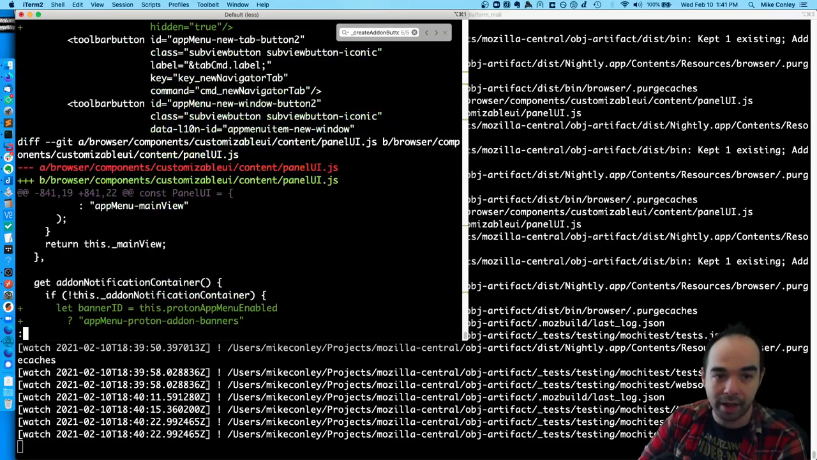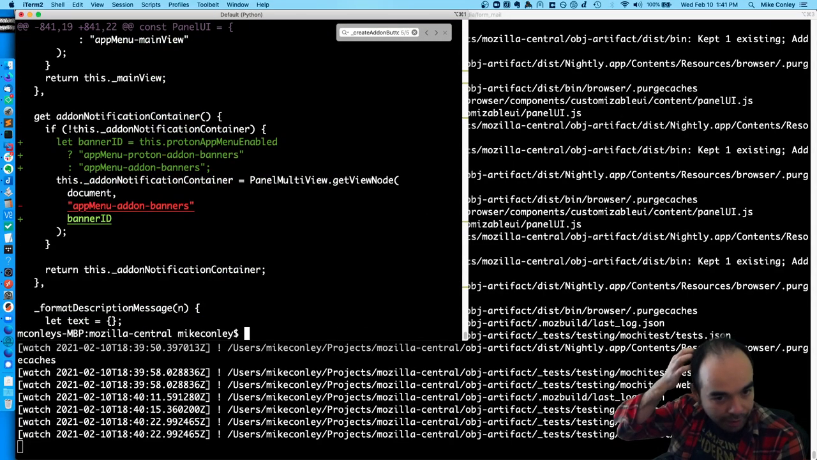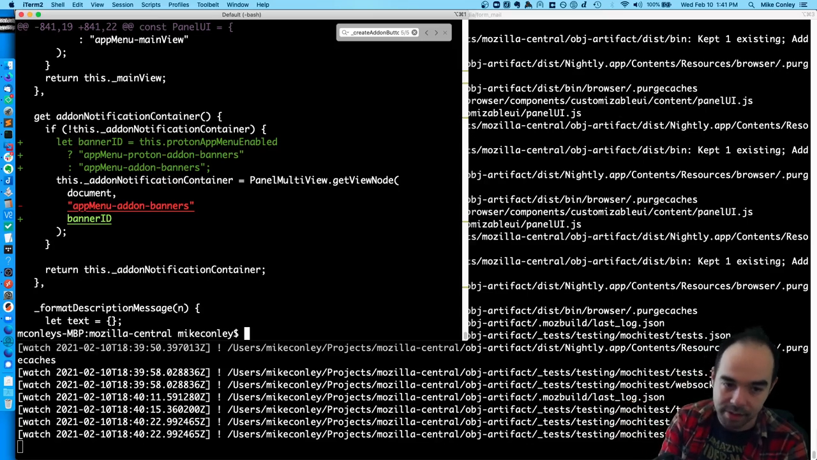But look how much code that was required of us. It's so little. I love it. And the functionality seems to be there. So I'm going to do a commit right now.